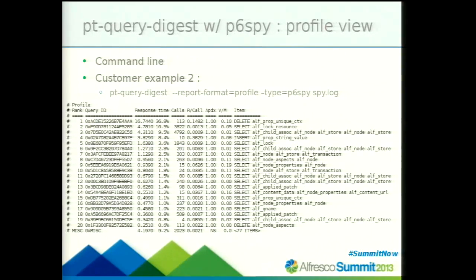Because this way, it's able to identify the same query with different values and then say, okay, this is the top query, this is where it comes from, and this is what I need to work on. So in this example, we can see that the top query is a delete on unique context and a select on the lock. And it's a bit strange that if you look at the percentage, 10% of the entire time spent in the database was a select about locking.